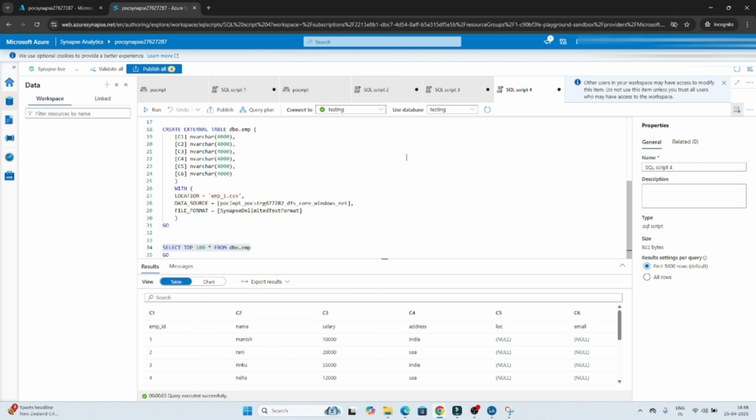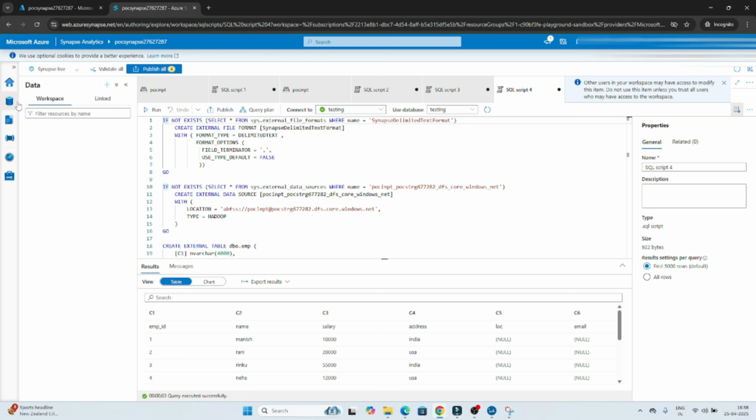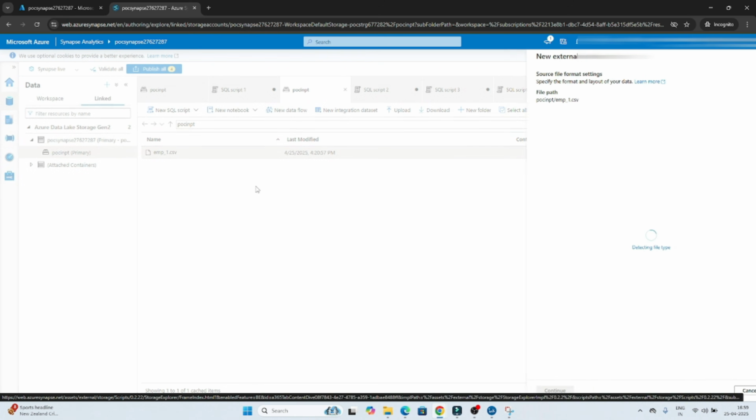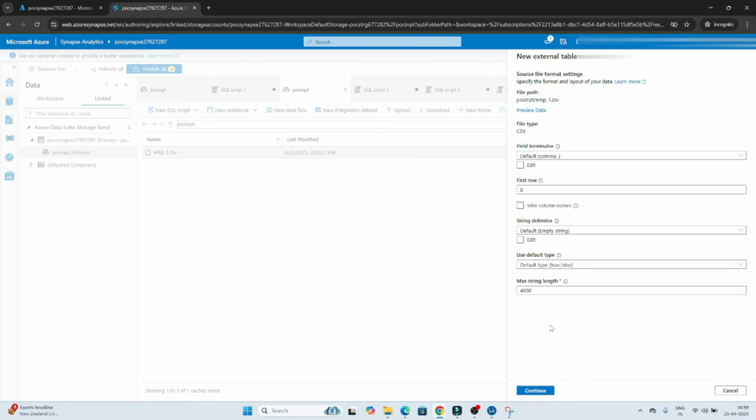So like that we can create our own table. Whatever file you upload into the data, you just have to go to your data, go to the linked storage, right click on the file you uploaded, and click on create external table. This is the process you have to follow, and based on that the table will be created, and on that table you can write any kind of query.